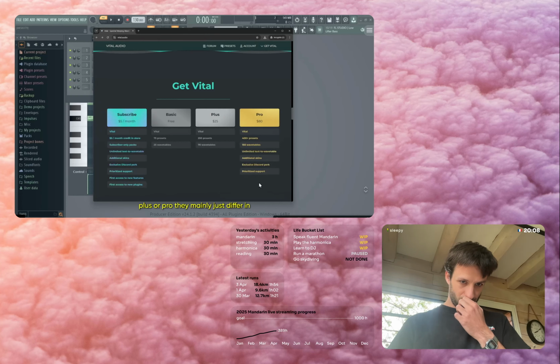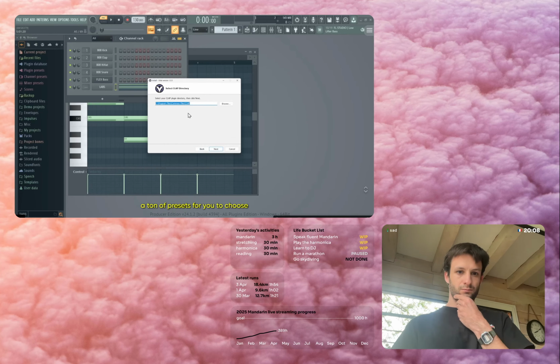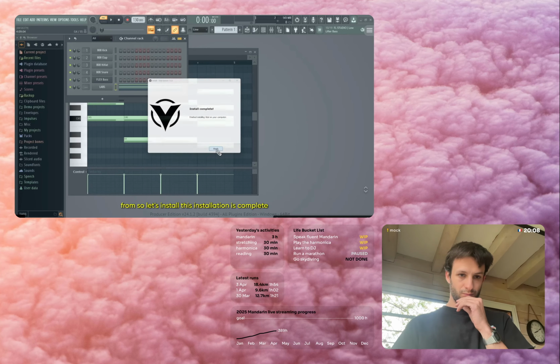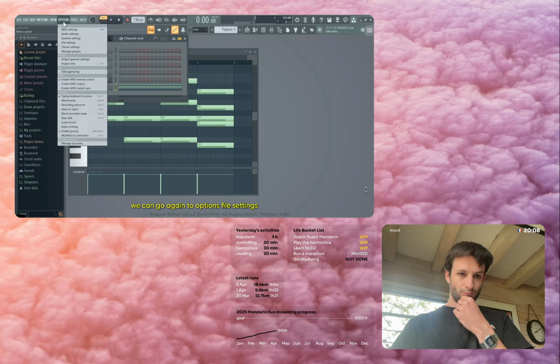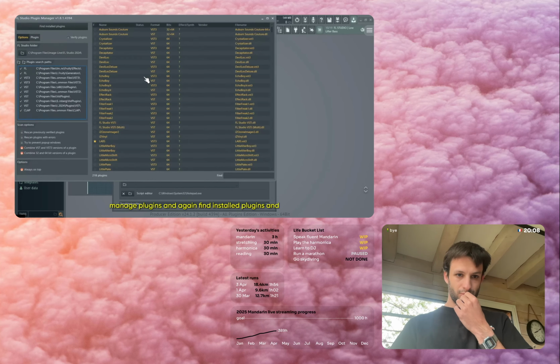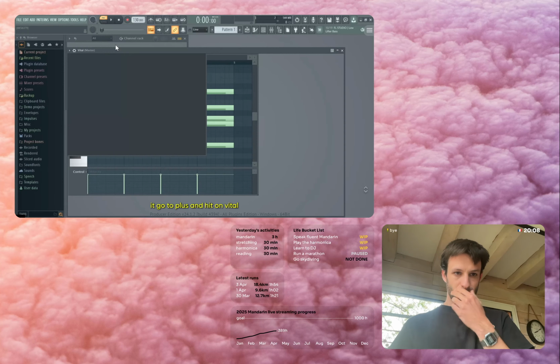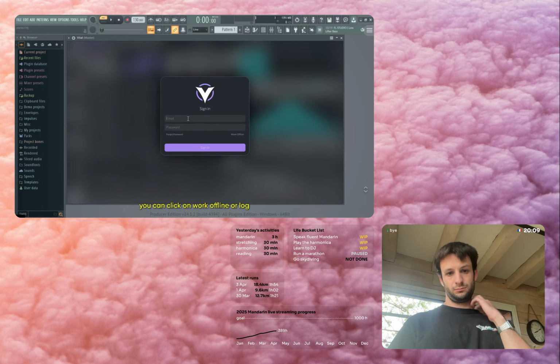They mainly just differ in the amount of presets that come by default pre-installed, but in today's downloads you'll find a ton of presets for you to choose from. So let's install this. Installation is complete. We can go again to Options, File Settings, Manage Plugins, and again find versions of it and hit on Vital. You can click on Work Offline or Login again.